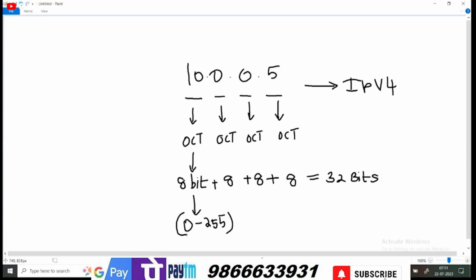Is it clear? So 0 to 255. That is the reason you go and check it out. Any IP address will never start with 257, 300, 400, 700, 900. You will see IP addresses in the range of 0 to 255 only. You will never see anything like 300, 900, 1000 dot. It is 0 to 255 IP address only. Is it clear, sir? Anyone has any questions?